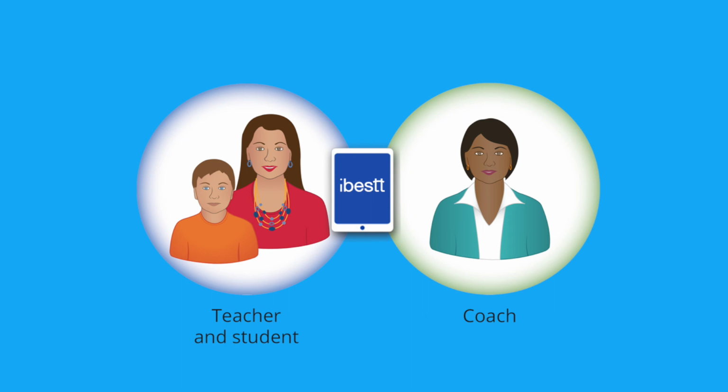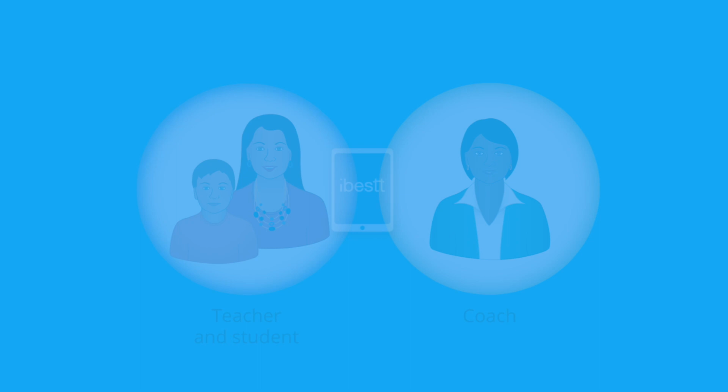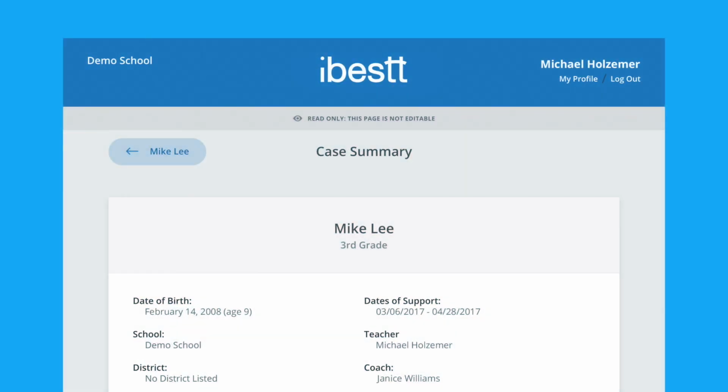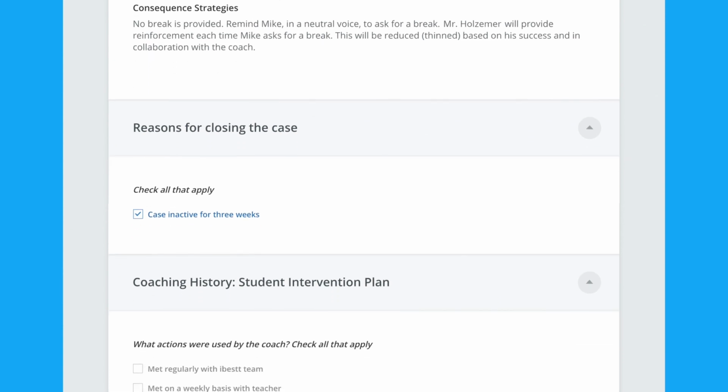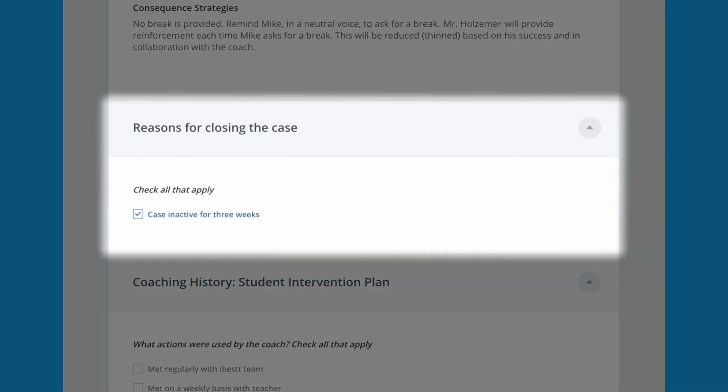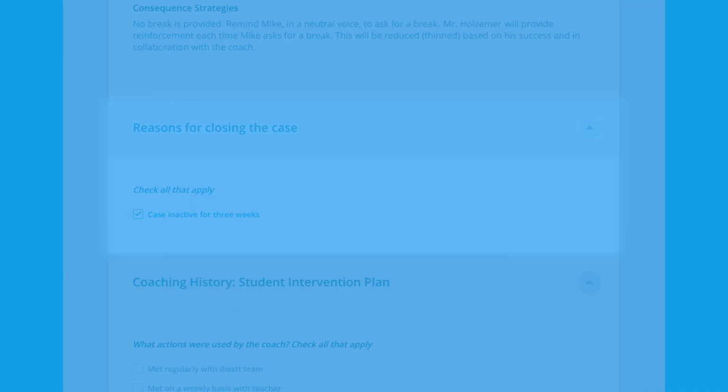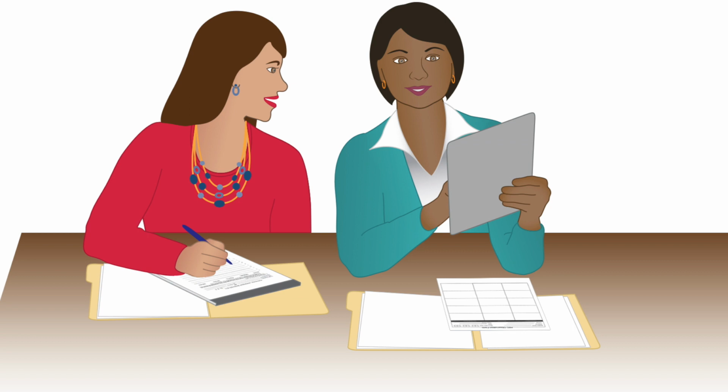Because best practices involve ongoing communication and data collection, iBest cases typically will not close unless the coach begins the case summary process. If no action is taken and the case is closed automatically, the box is checked on the case summary that says Case Inactive for 3 weeks. The iBest team coordinator can help coaches keep track of cases that should be closed by checking in with them, especially toward the end of the school year or when a student has moved to a different school.